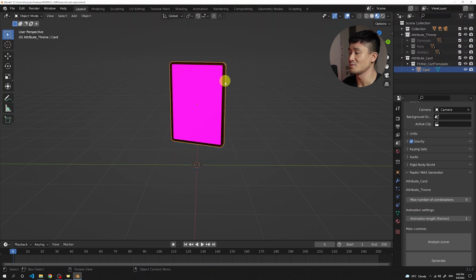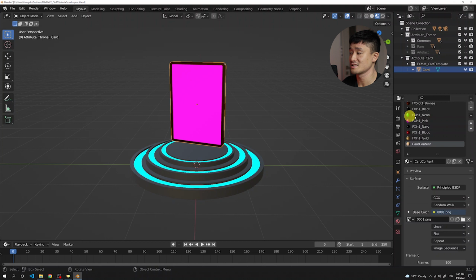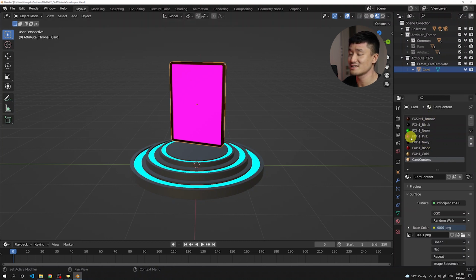Then I have the attribute that is called card. So that's actually this one. And in here, I have a special trait that is dedicated to the material change. So if you look closely at the materials of this card, here we can see several materials for the frame of our card that will be randomized. Okay, there is a special prefix for the name of both the trait collection as well as the materials. It's not important now, but the prefix is important to get it to work with the RAPTOR generator.